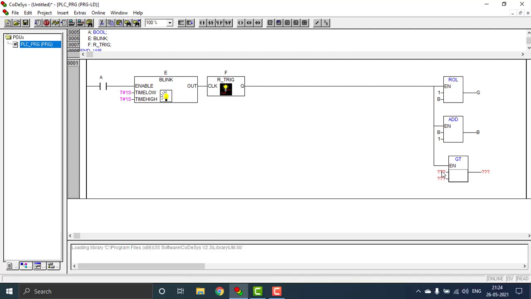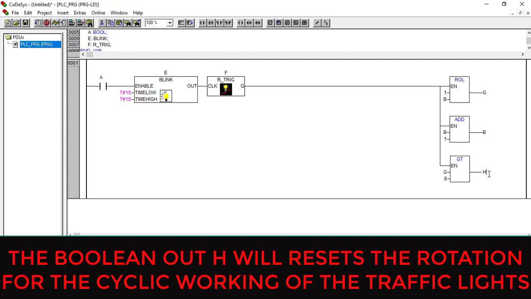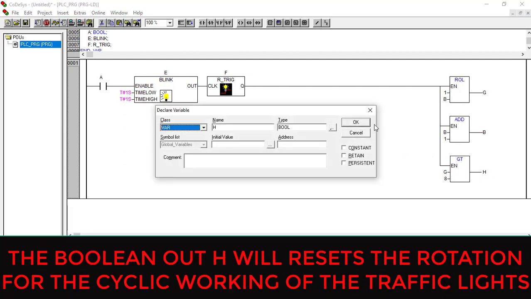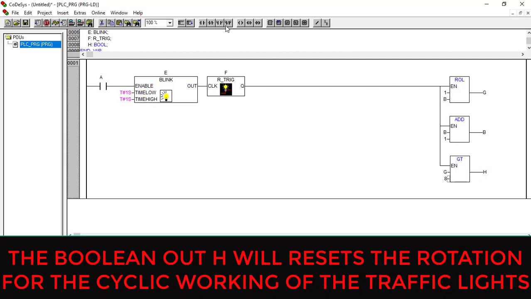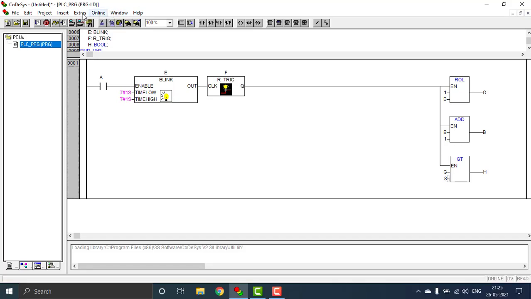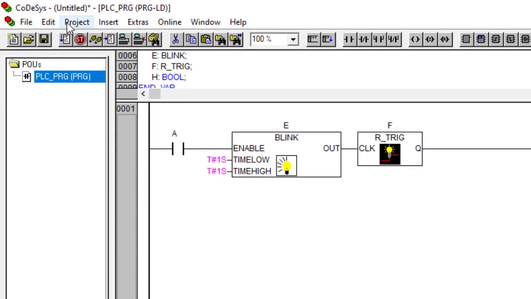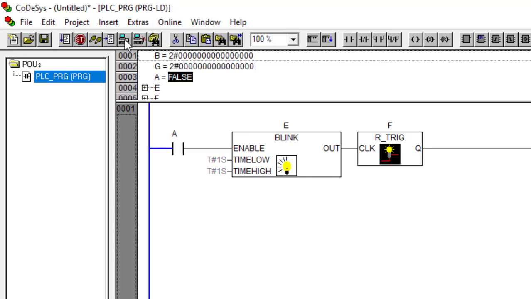And one thing that will be G. The G means the rotation over left output. G should be greater than 8. When it is greater than 8, that should trigger a boolean output of H, and that should be boolean. And now let's go and make a trial. Right now I'm going to verify this project and run this.